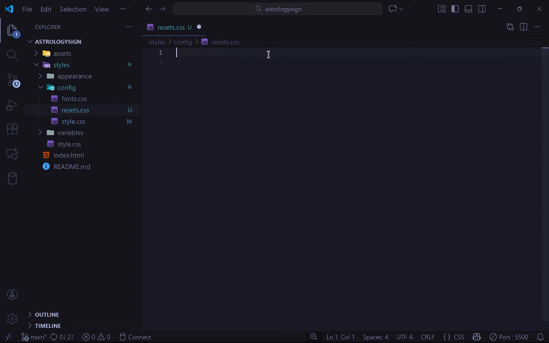Now here, what is the resets.css file? In simple terms, our browser creates some CSS properties that make it more convenient for us to work, but sometimes those properties are not the best. So in order to work with them, we first have to disable them, right? So this is the file we'll be using to reset the changes made by our browser.